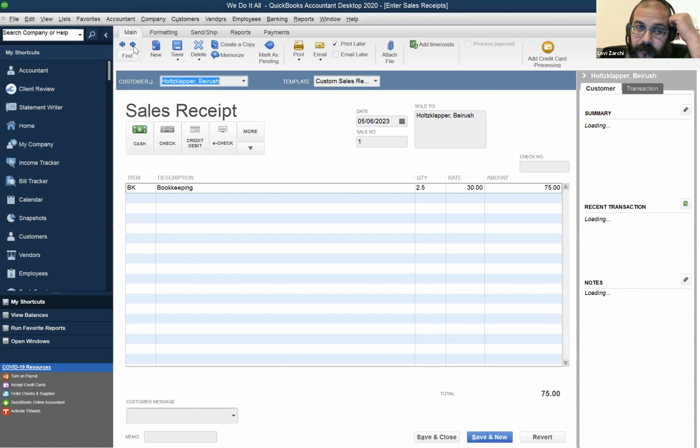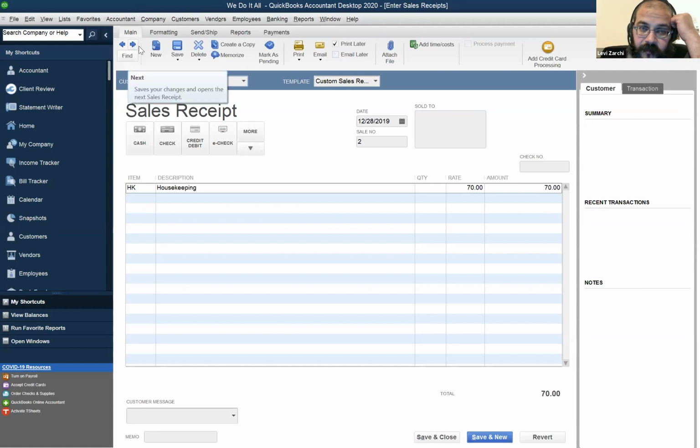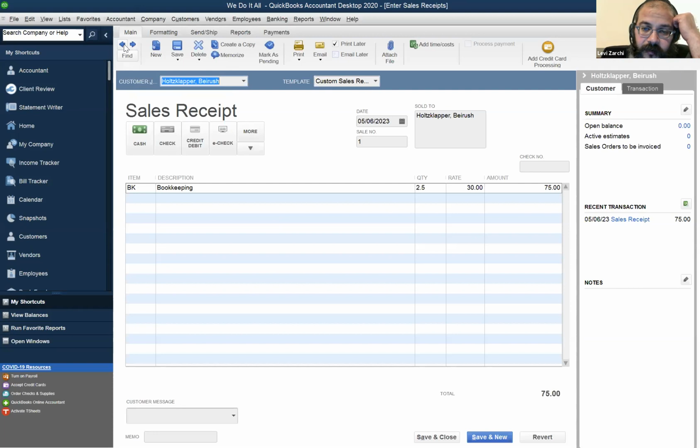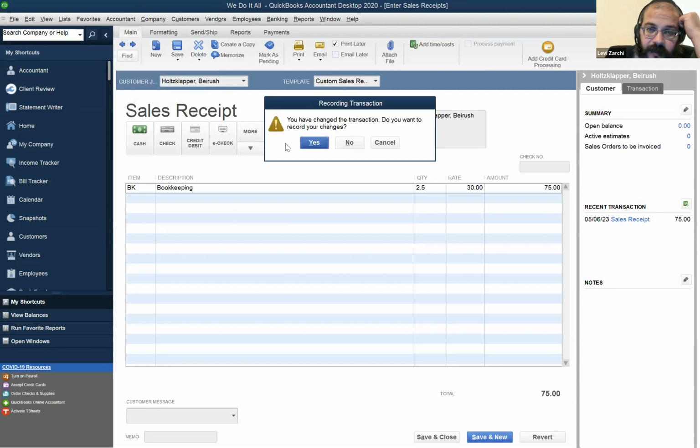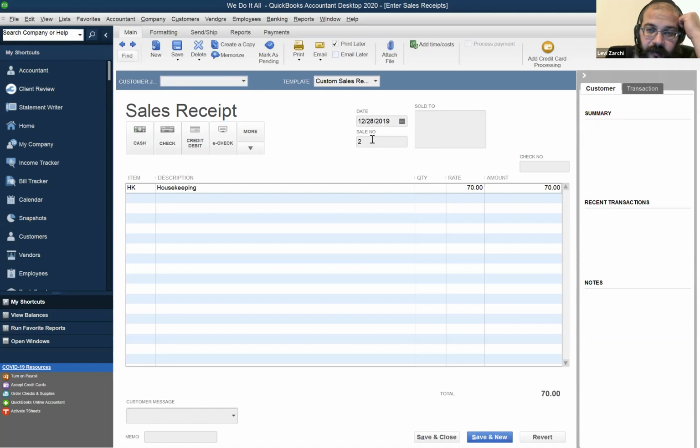If I click the arrow, I'm number 1, so I can't go previous. But I could go to next, or I could go around in a circle. It's saved with this date. I have to go back to today and fix my date, so my sales receipt for Holtzklapper will be today's date. Even though sales number 1 was entered first, because I went back and changed sales number 2 to last year, sales number 2 goes in reverse. You see him here, $70.